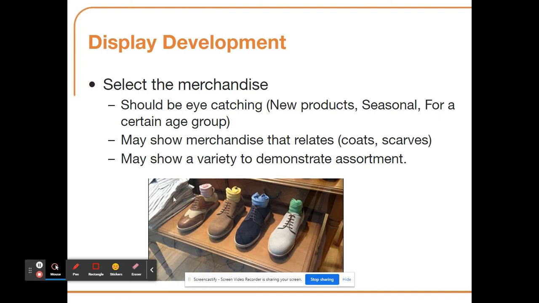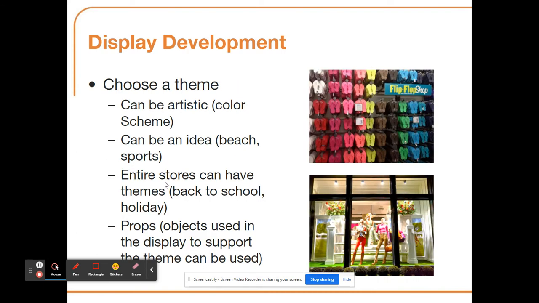And this may show a variety to demonstrate assortment. So, all of the different products in your specific line. So, you can see here four different types of shoes, four different types of socks to show the variety that your store has to offer.